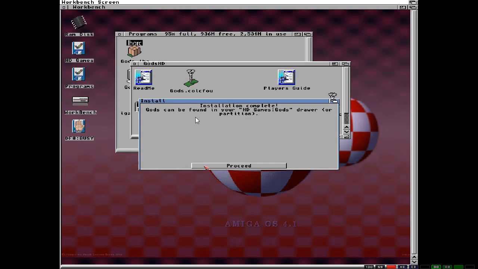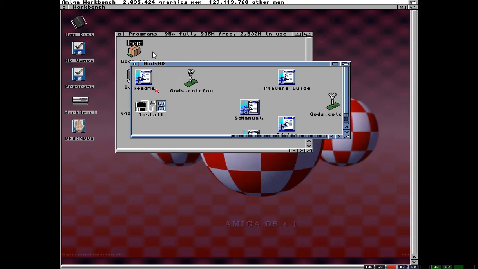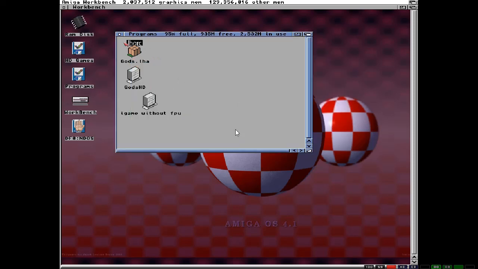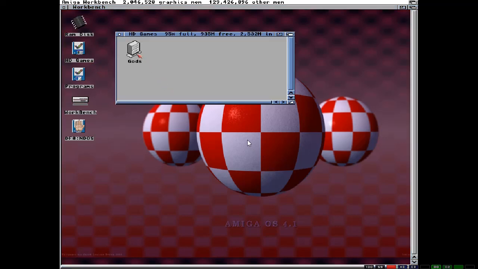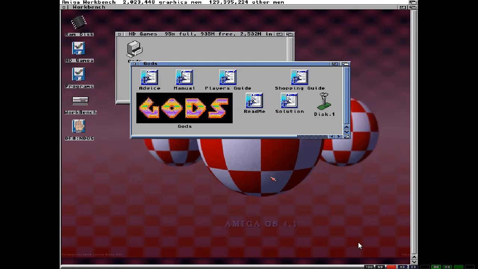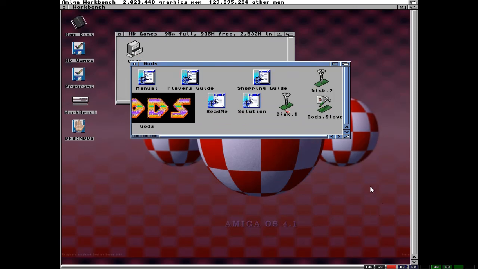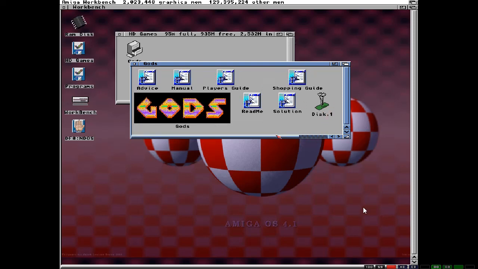Alright, disk 2 is created. Installation complete. Guides can be found in your HD Games Guides drawer or partition. Select Proceed. Close that out, and close this out. Alright, double click HD Games. There's Guides. And as you can see, there's our 2 disks. Disk.1, disk.2 it made. That's the disk that it will call up whenever it needs a disk.